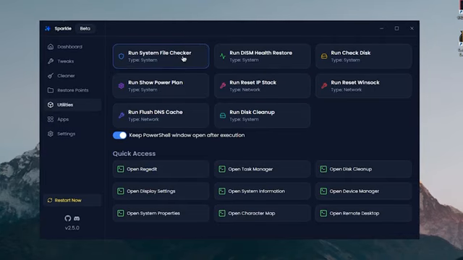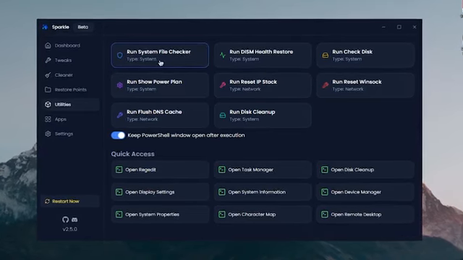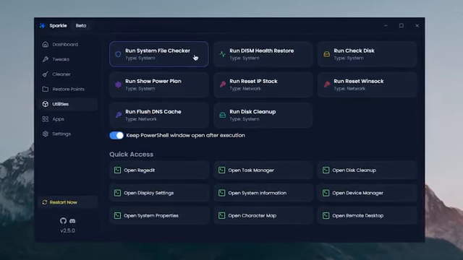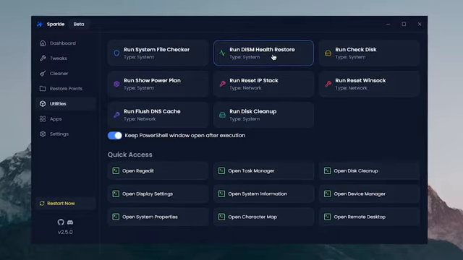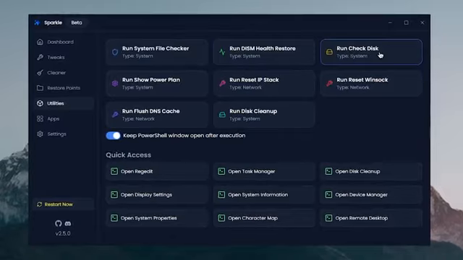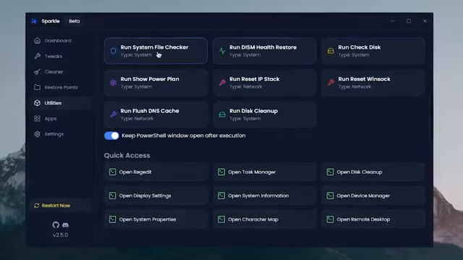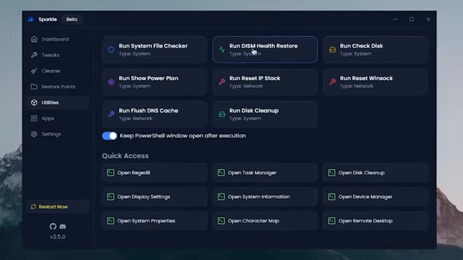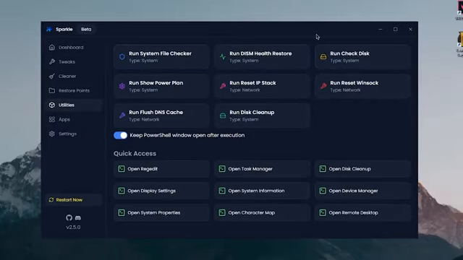So we have the run system file checker, which I assume is going to run the check disk utility from the CMD, the DISM health restore. Then there is also the run disk check. So all of these are commands that are run inside of CMD in order to make sure that your Windows files and the disks are completely healthy and there is nothing corrupted inside of them. These can take some time, so we're gonna be skipping them for the video, but you can go ahead and run these whenever you want.